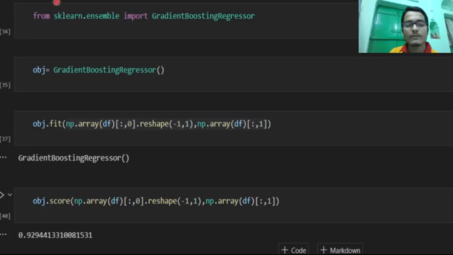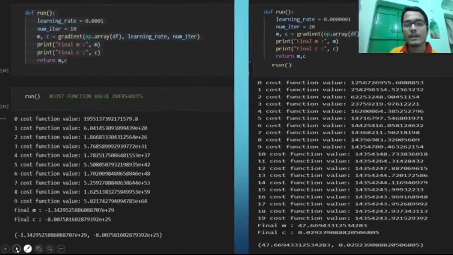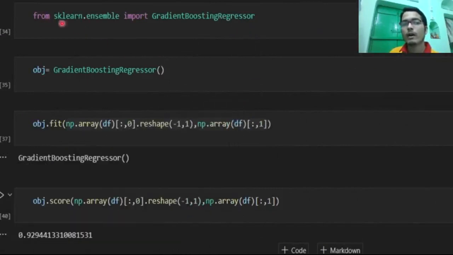Till the last slide, it was our manual implementation of the gradient descent algorithm. We may not do it this way. We can just use the ensemble module from the sklearn library. We can import the gradient boosting regressor and create an object. We can fit the object on the numpy array of the data frame, where this selects all the rows and the first column, which we reshape to a 1D array.